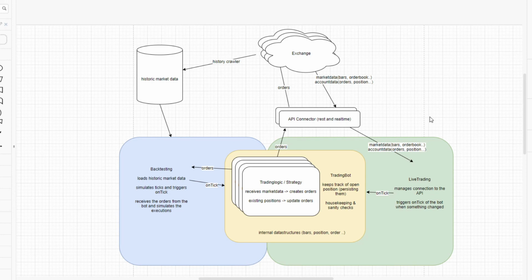And that's it. That's basically the anatomy of my trading bot. That's the framework, that's the architecture, that's how this whole thing is structured.